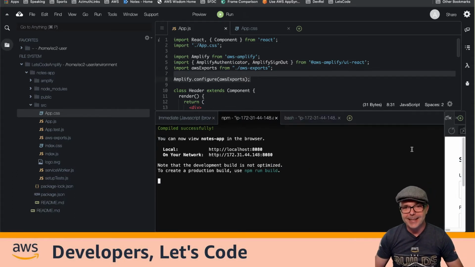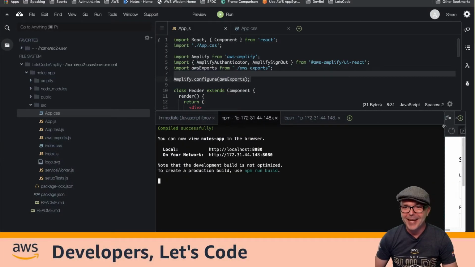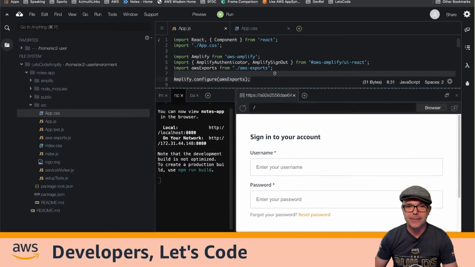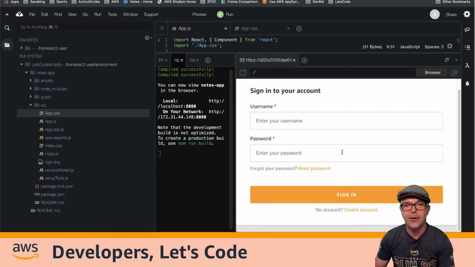So there we go. It compiled slowly, but it compiled. So now what we've got here is our little UI component. So the first thing I need to do is I need to sign up. So I don't have any users in this pool.